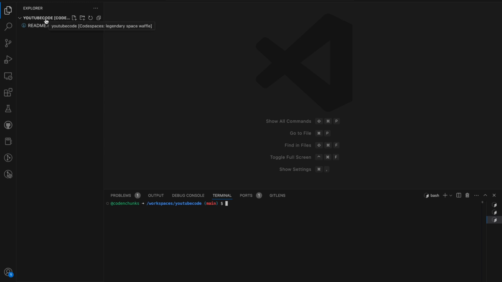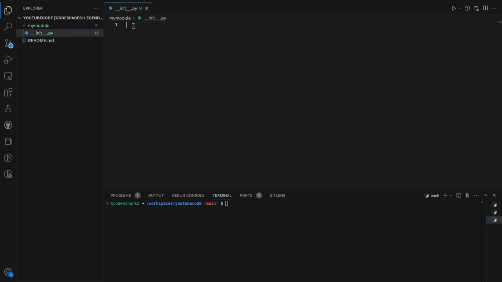So here is one of my folders, YouTube code, in which I will create one folder, my module, in which I will create my methods that I will import. So this is one folder. In that folder, I need to create one file, __init__.py. This file is mandatory if you want to create that folder as a module. Now I can leave that file blank.